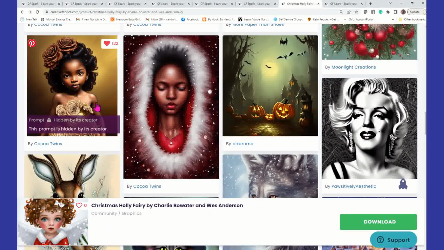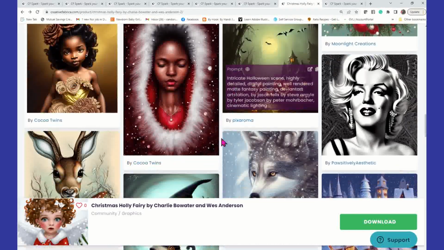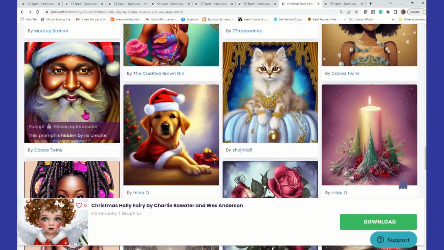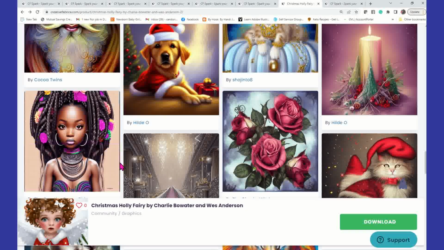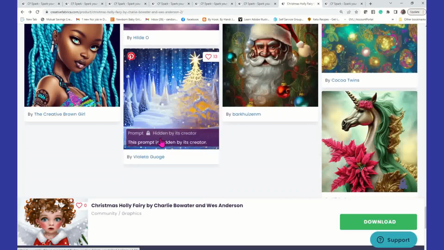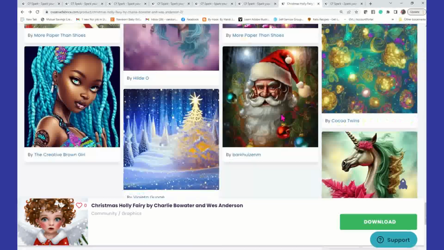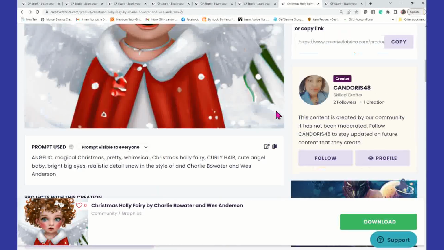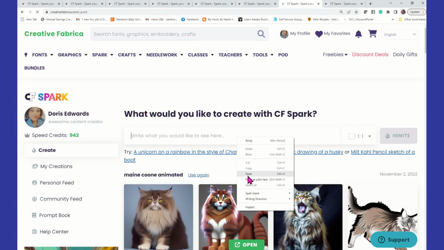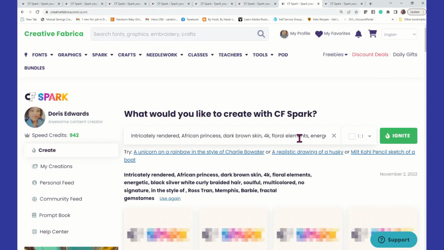Oh, she's adorable. But see here, this is the thing. You see how it says this prompt is hidden by its creator? So you can't get the words that they used to generate that image. Same thing here. Some of them will be hidden, but a lot of them will be open so you can see what words that person used. Like here, I'm going to copy that and go back and generate my own images. And there's another pretty one. So this is the main page. All I did, instead of generating any AI, I just came down and started looking. So let me just see what I get real quick based off of that link that I just copied. Let's see what my image looked like.